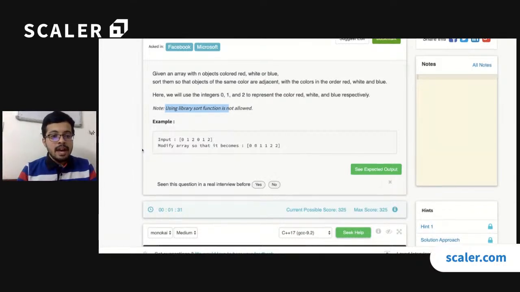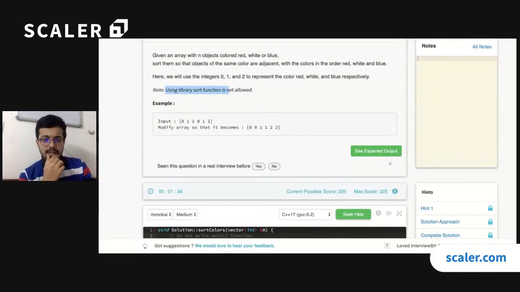So we have three elements here. What else can we do? We can also use counting sort: count all the zeros, count all the ones, count all the twos, and create a new array where all the zeros are placed first, then all the ones, then all the twos, and the question is solved. But again, this is a general sorting technique that would work on any elements. So what specific can we do when we are given only three unique integers, 0, 1, and 2?